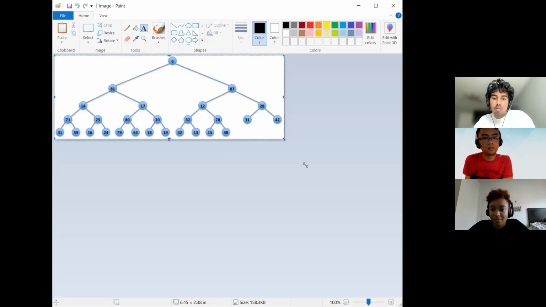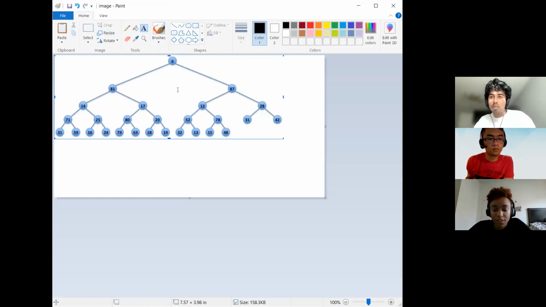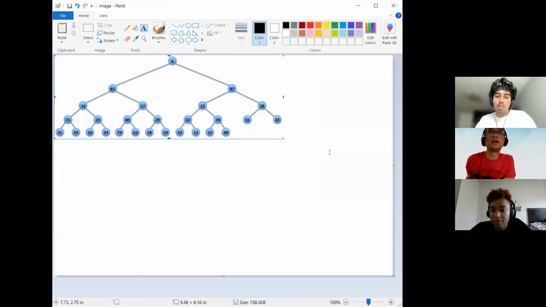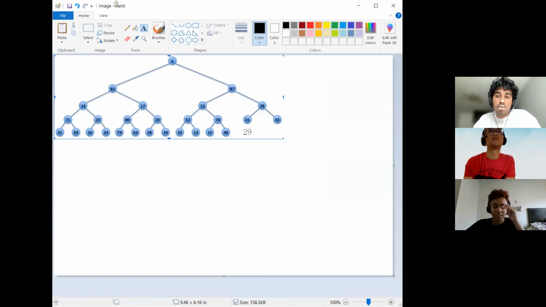Okay. Okay, so what is the first thing that I'm going to be adding in here? We're going to add 29. Okay. Okay, probably just one smaller font. I'll take that. Okay.